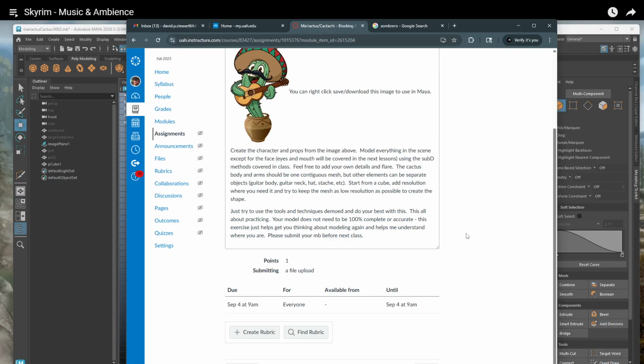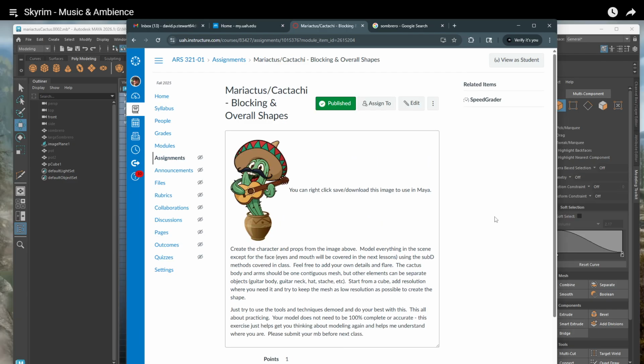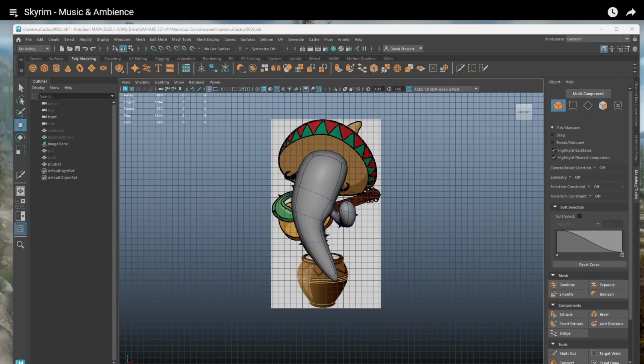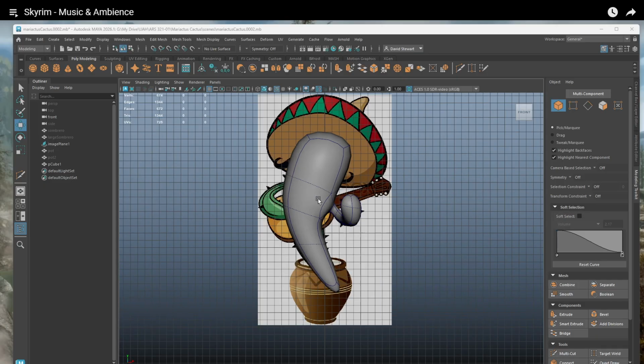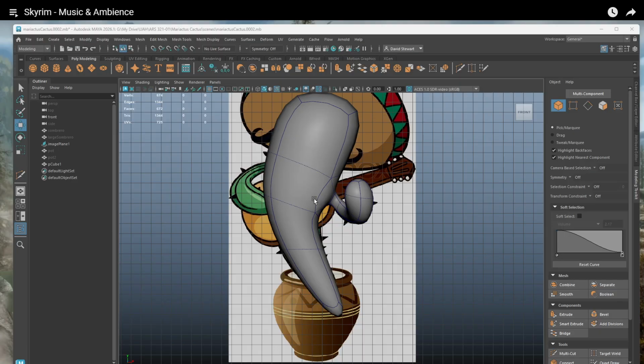All right, have this due next class. So have this done before class starts on Thursday. And when I say done, I just mean those forms blocked out. Exactly what we've been doing. We'll add the details together on Thursday, but you should have the pot, the guitar, the body, and the hat all blocked out and looking like it's ready to go in a smooth mesh preview.